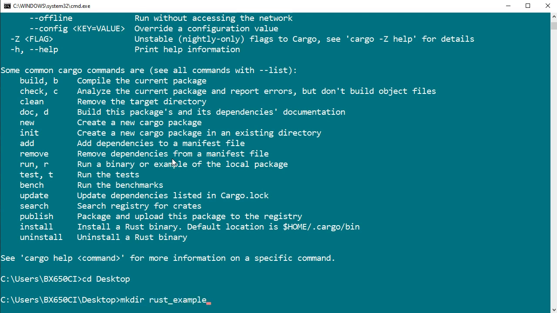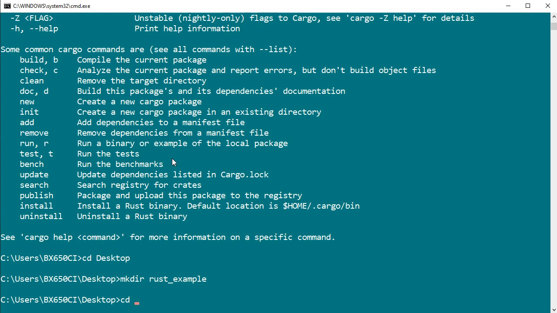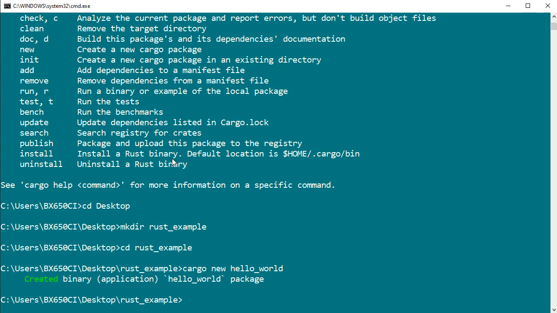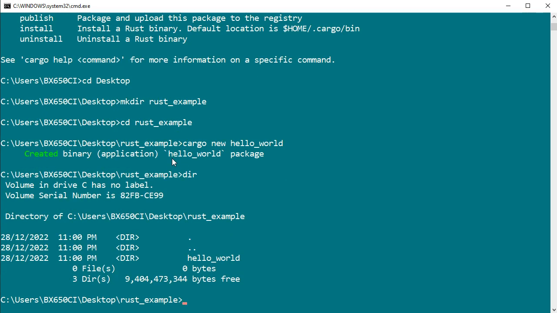Create a directory rust_example. In that directory, execute command, cargo new hello_world. It will create a directory structure and required files for your first Rust program.